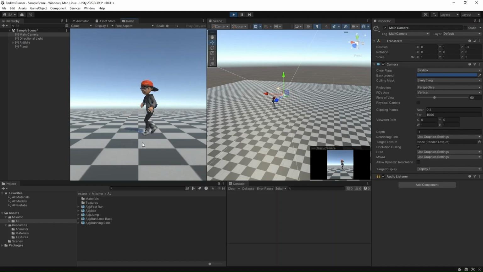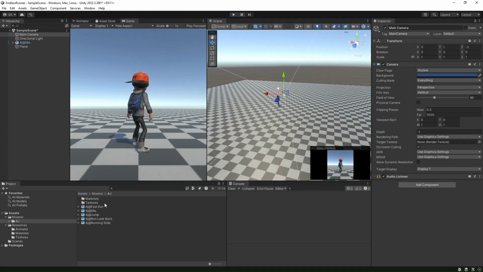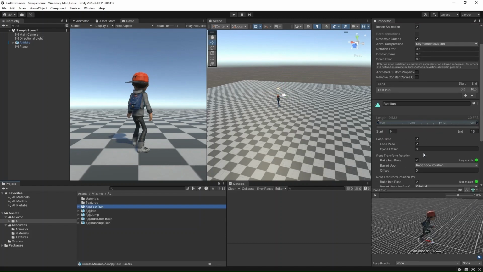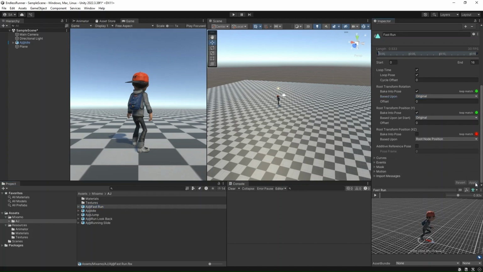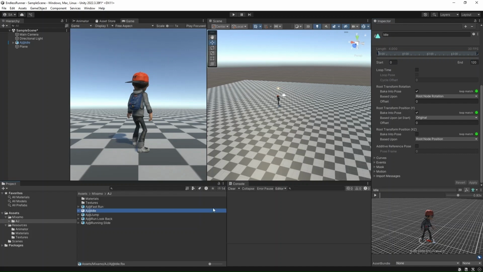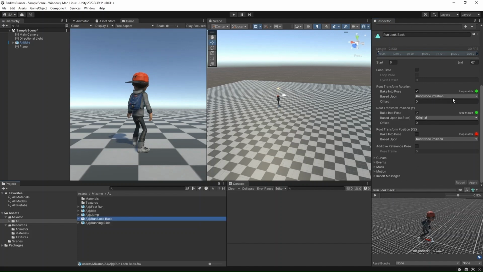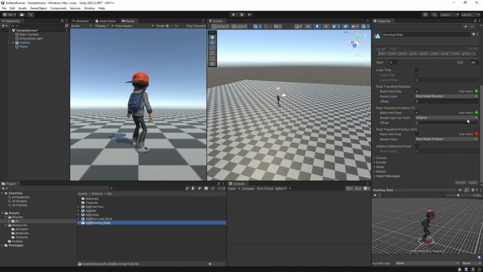To ensure the player moves along a straight line, navigate to the Fast Run animation settings and adjust the root transform rotation to based upon original. Repeat this process for all other animations by setting their root transform rotation to based upon original. Click play again. Now you can see that the player is moving along a straight path.